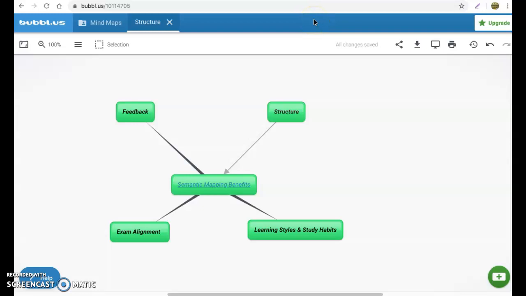This tutorial is going to focus on how to export your concept map in Bubble as a JPEG so you can use it for your students. You can post it online. Maybe, again, like I said, it's something that you just want to print and give to them.